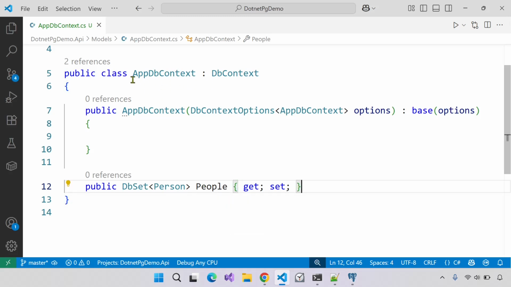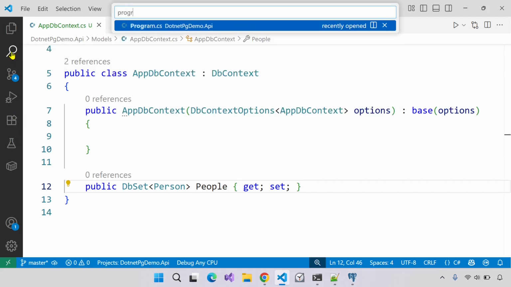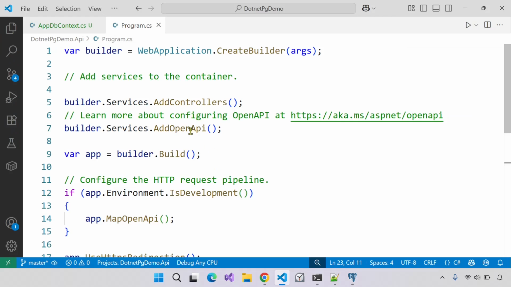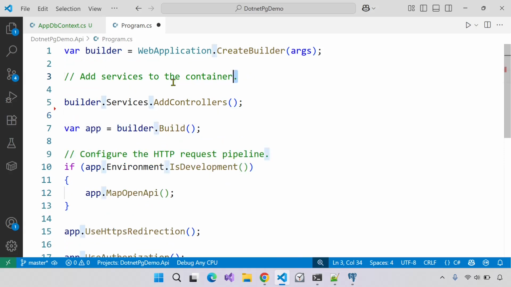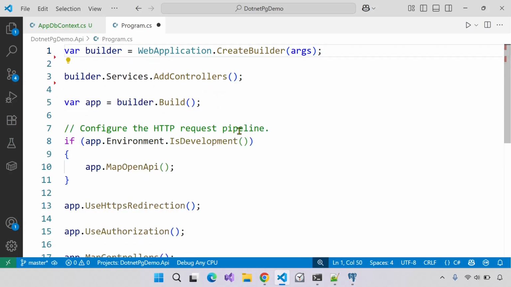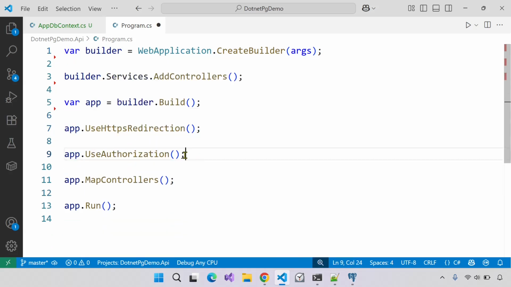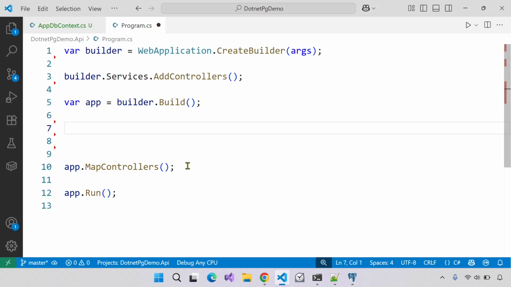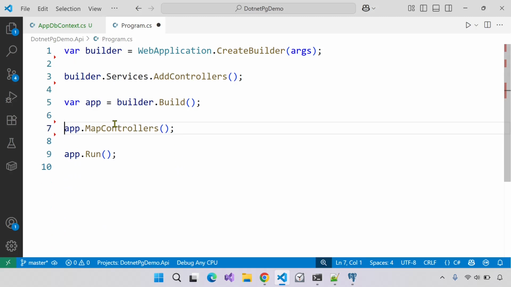Now we have created our DbContext class. Then we have to register it in our program.cs file. So press Ctrl P, type program.cs, and we go to program.cs. I'm going to delete this thing, I don't need it, making it a little bit cleaner. I also do not need this, not this. Okay, so now that is clean.